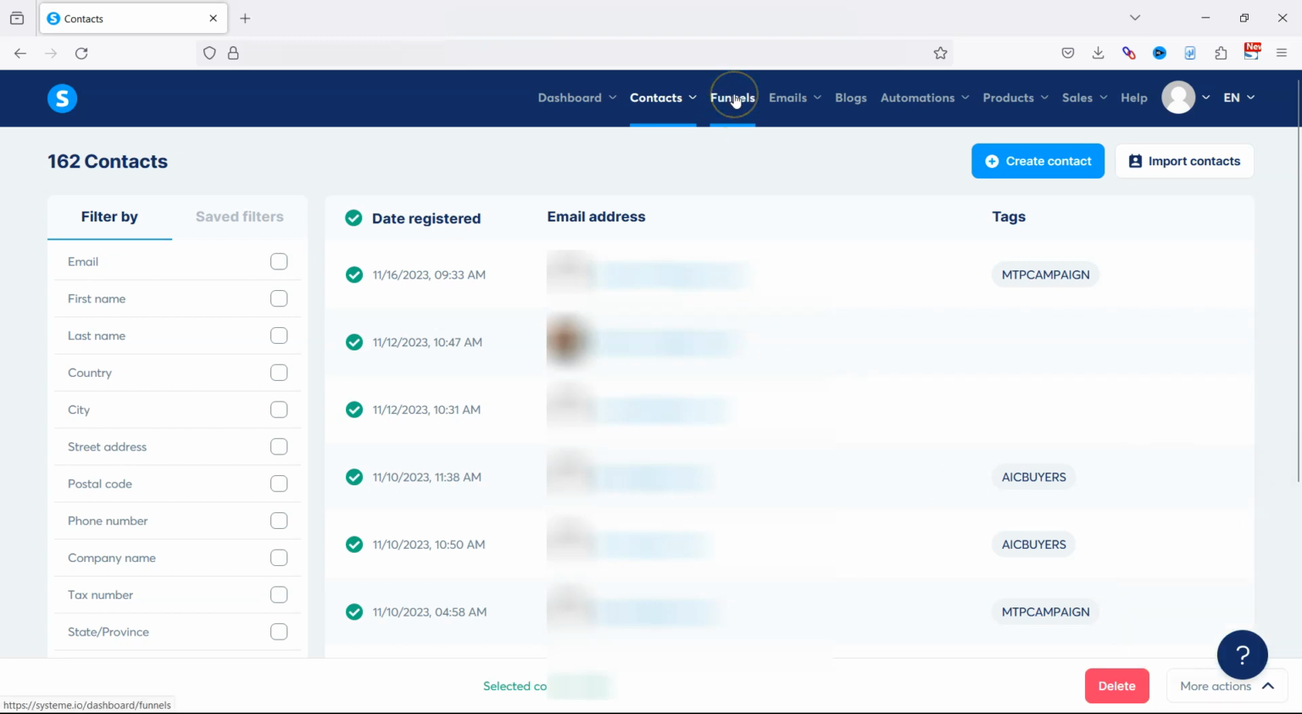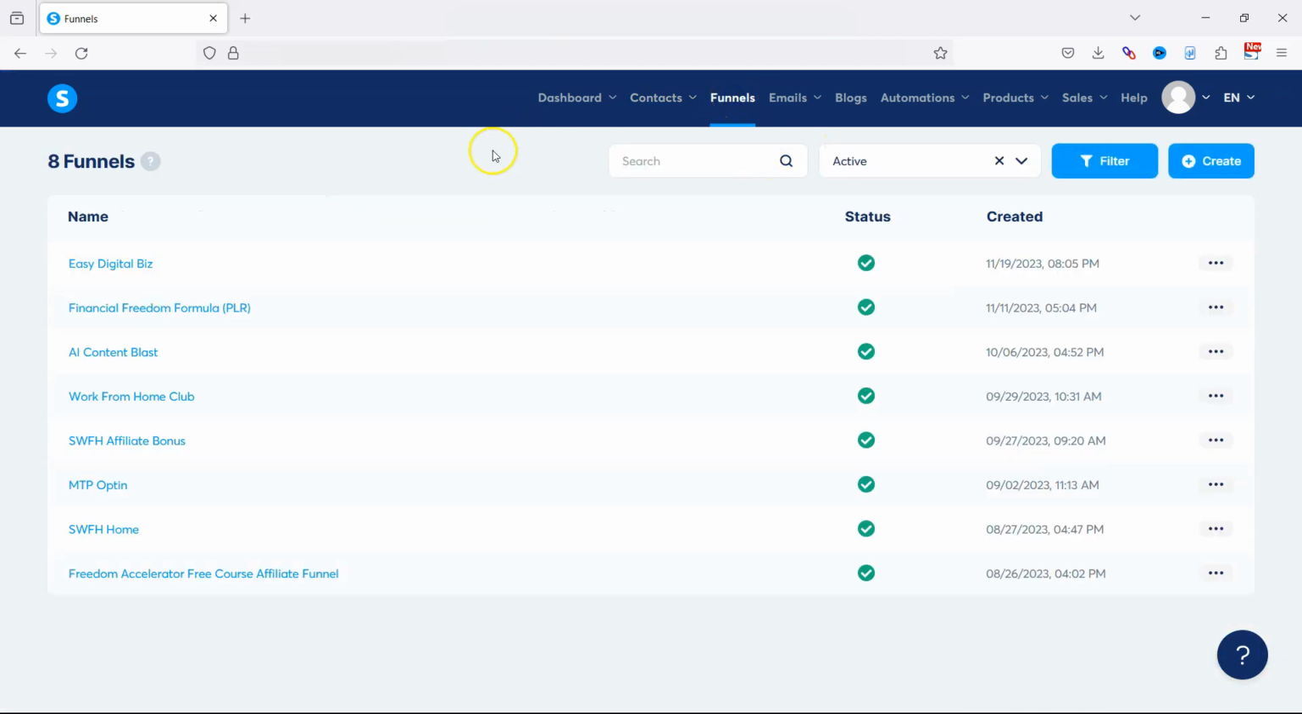So next on the menu, we have funnels, and funnels is the main part of the Systeme IO system. Here's a few of the funnels that I've built, and I'm going to go over the rest of the menu items and the features, and then I'm going to come back and show you the example funnel I built for a product that I just launched.